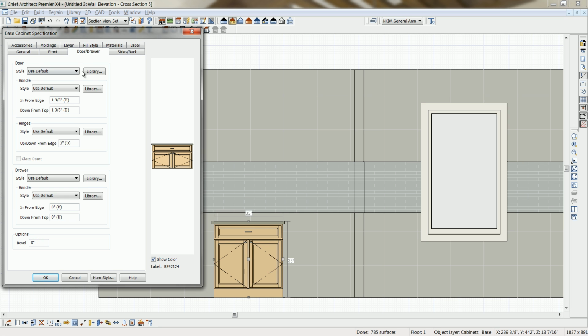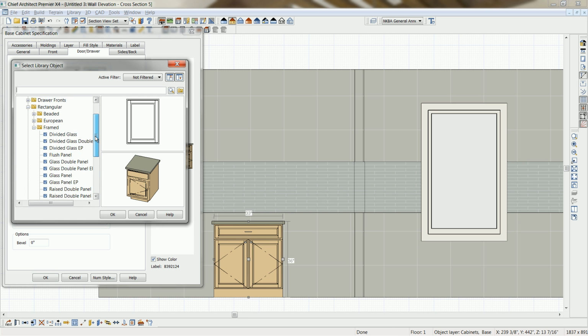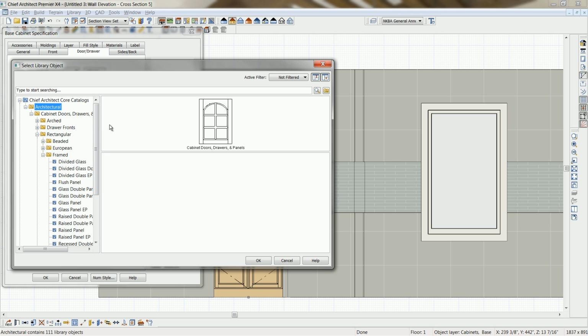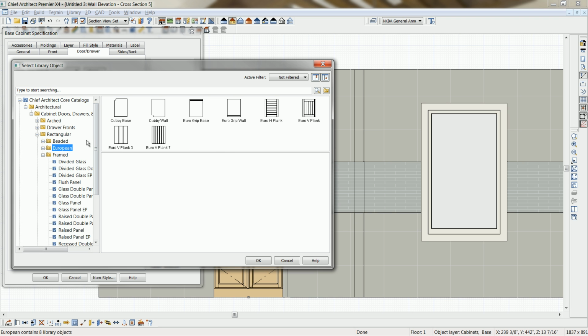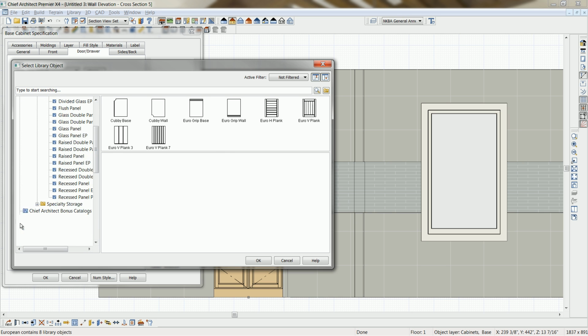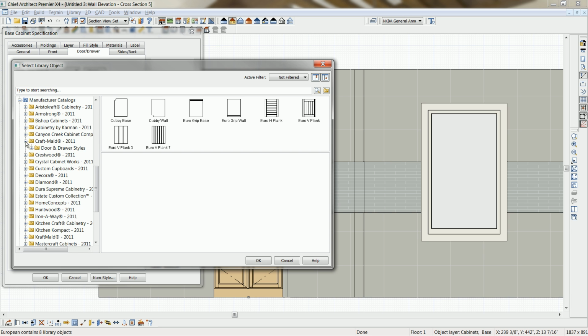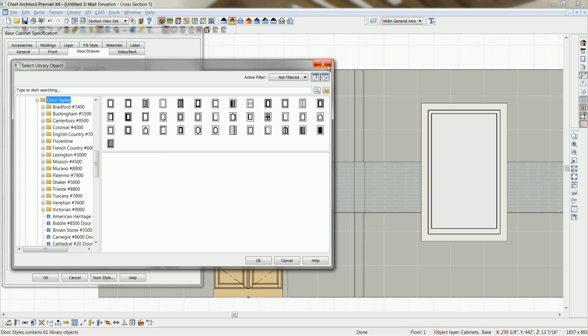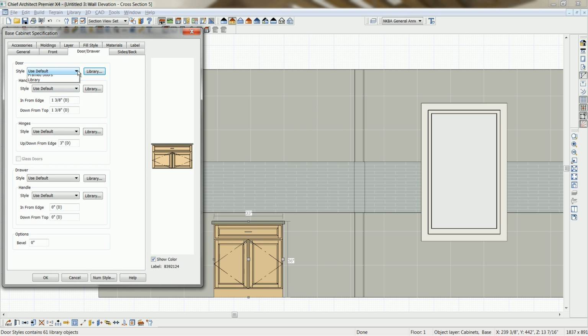On the door and drawer styles, let me change that. If you go into the library, you can choose either Chief Architect style cabinet doors, or you can choose manufacturer cabinet doors. Let's come down into our manufacturers. And you can choose the different door and drawer styles in here. So for now, I'm actually just going to select a basic slab door and a basic slab drawer.